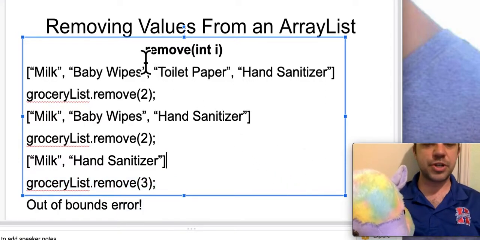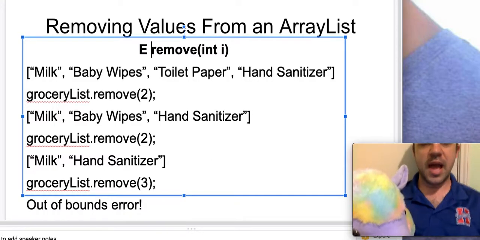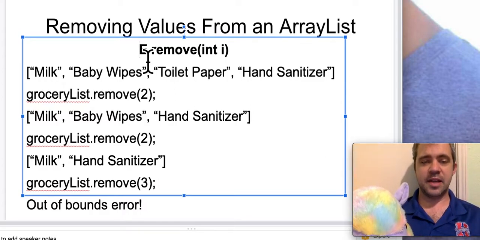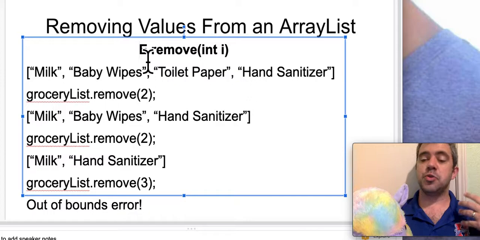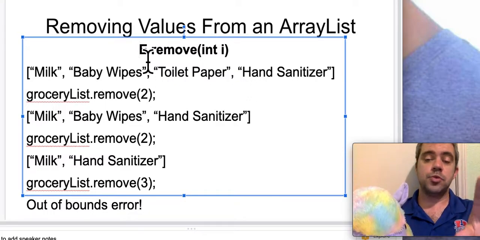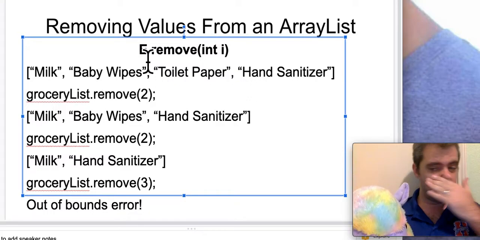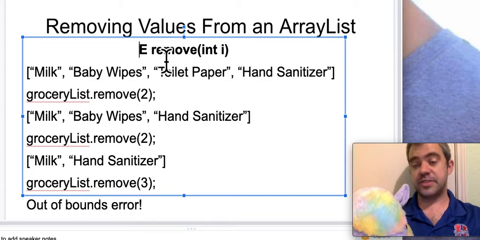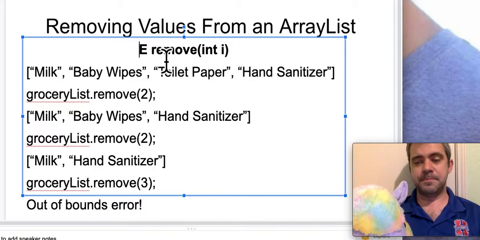I forgot to mention this method also has a return type E. In case you're removing it because you want it not to be in the list anymore, but you want to save it somewhere else in memory, it'll return it in case you want to save it somewhere before you get rid of it entirely.